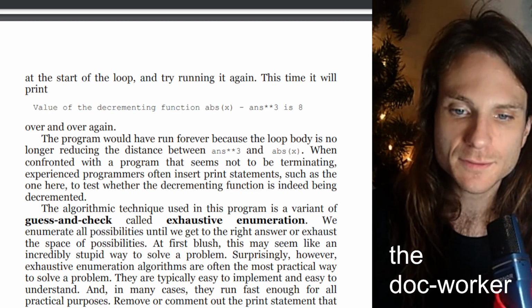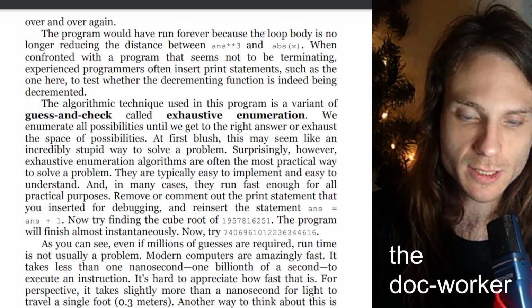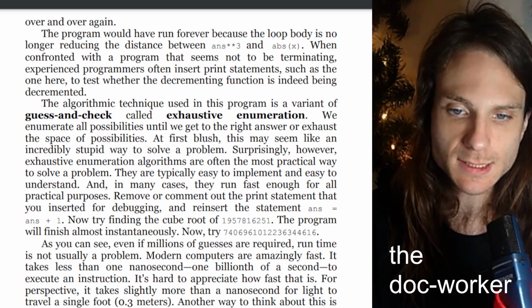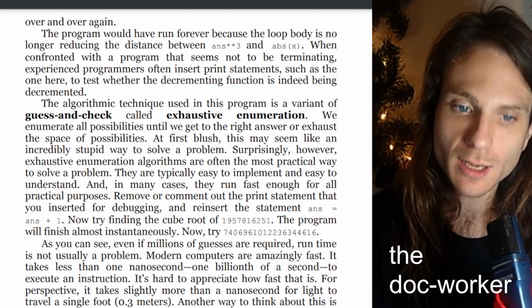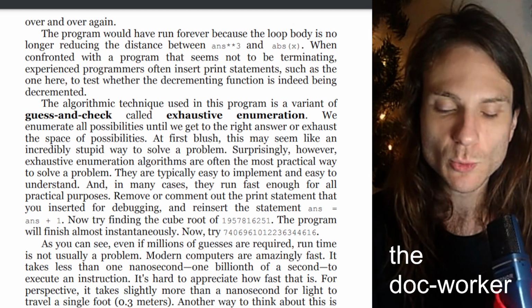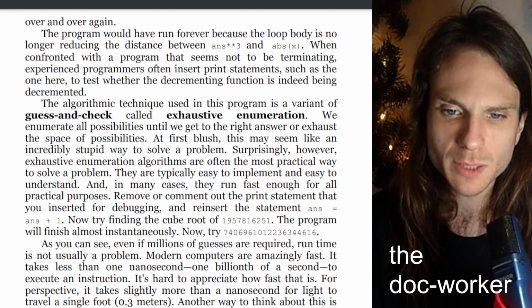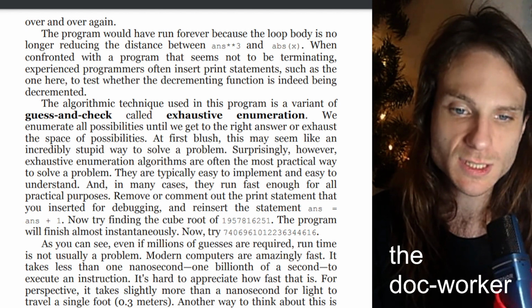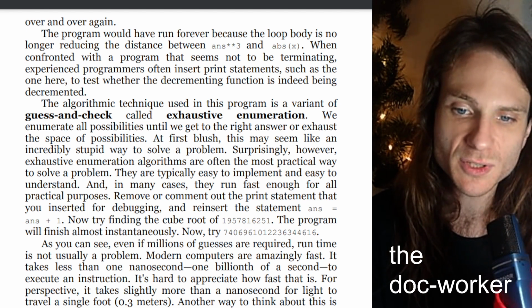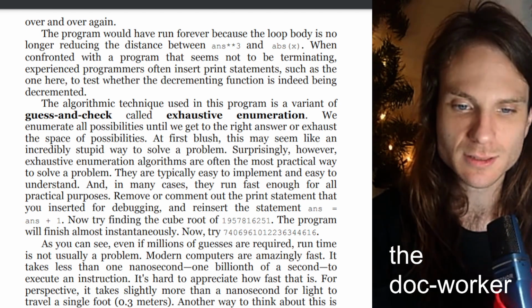The program would have to run forever because the loop body is no longer reducing the distance between ans to the third power and the absolute value of x. When confronted with a program that seems not to be terminating, experienced programmers often insert print statements such as the one here to test whether the decrementing function is indeed being decremented.